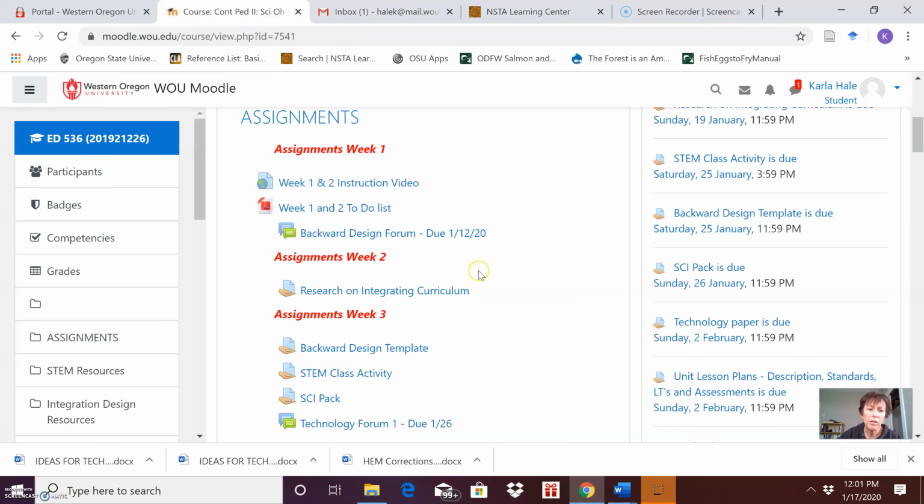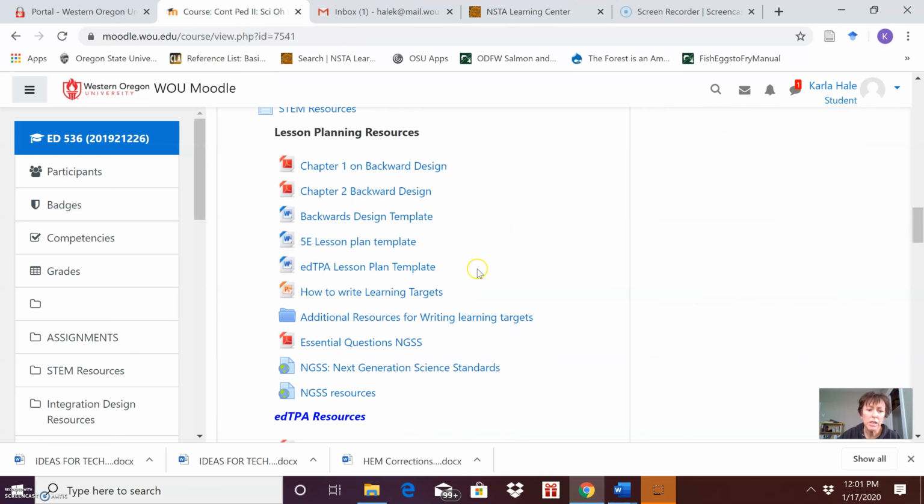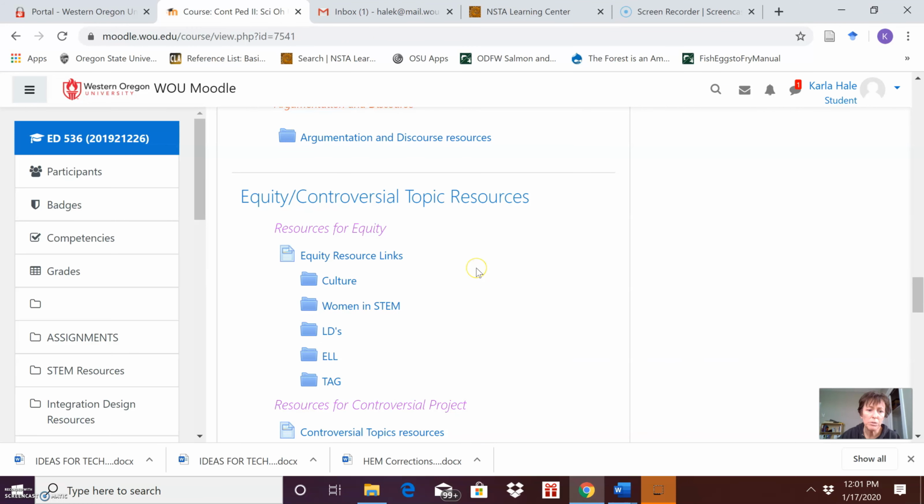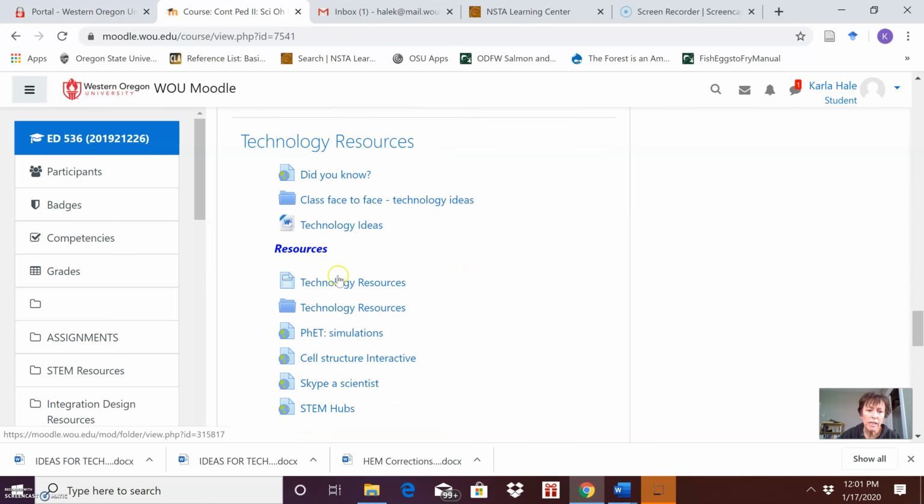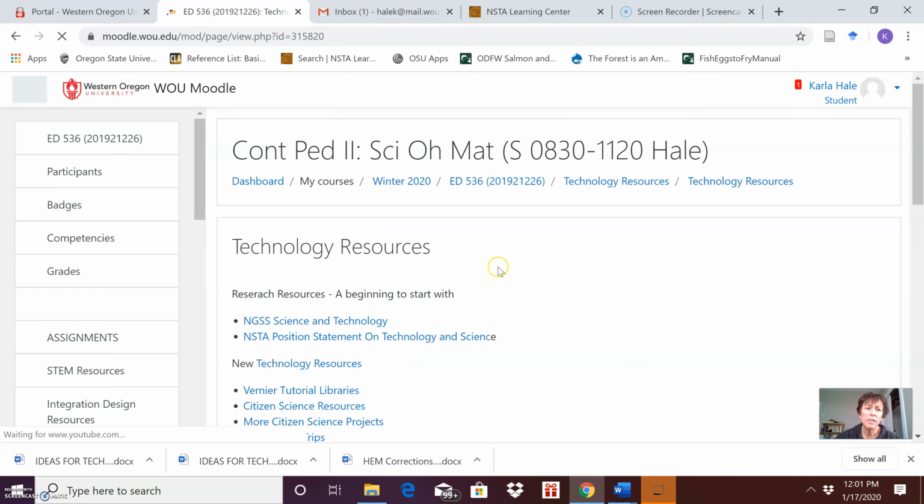And if you look at our Moodle site, if you scroll down to the technology project, you'll see that there's a link here for technology resources. This is the one, the actual page I want you to go to. There's 2 resources listed under here. One is from NGSS and one is from NSTA. So I want you to choose at least one of those to review for your research paper. So that's the first part to get started on.